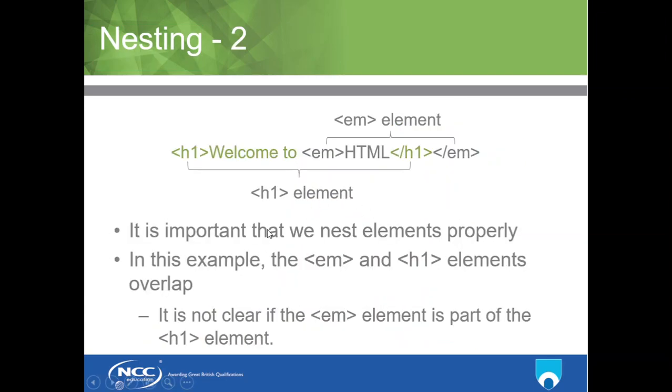Okay, so it is important that we nest elements properly. So in this example, we have done a wrong nesting because in nesting, normally it is the first element that you're going to open is the last one that you're going to close.